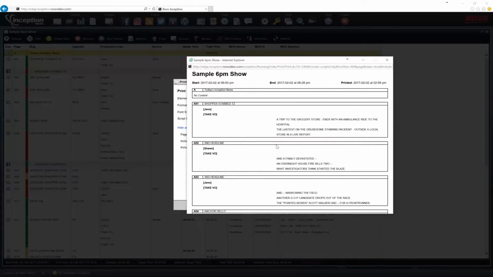Notice in this preview that the scripts will print in that traditional two-column view. Here where our production cues and our instructions, if included in this print, would be on the left-hand side of the script. On the right-hand side of the script, we see our black text from Inception and any green sound on tape text that may exist.